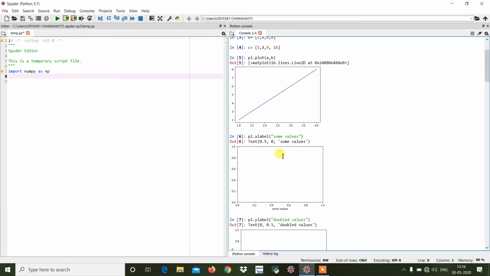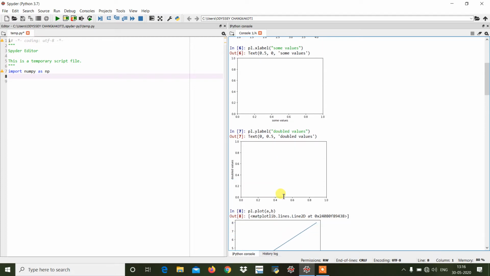Okay, now suppose you want the x-axis to be named as some values. So what you have to write? pl.xlabel some values. So here you can see some values is written on the x-axis. If you want the y-axis to be named as double values, you have to write pl.ylabel double values.